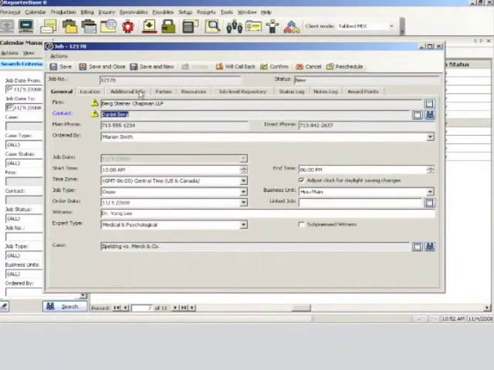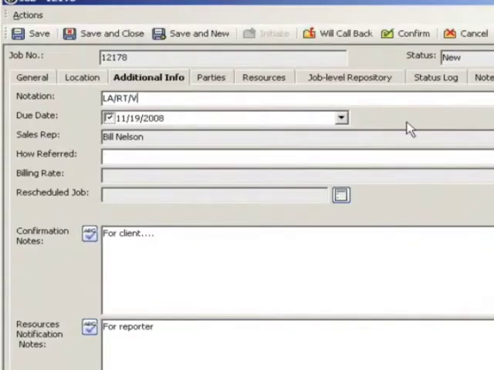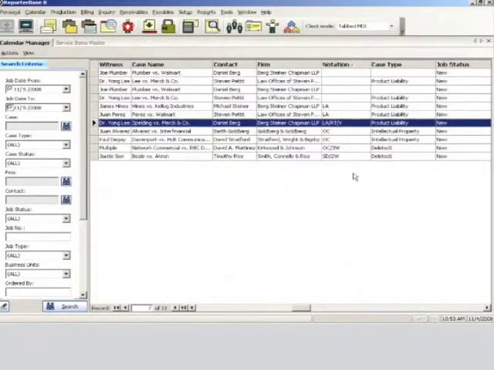Notation is in the additional information tab. Don't try to type 200 characters in there. I think there are either 10 or 12 characters long. Put something in there that will stand out so that you don't have to go into the detail of the job to look at something special about the job. So that's what the notation field is used for.